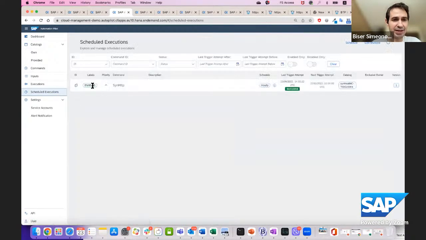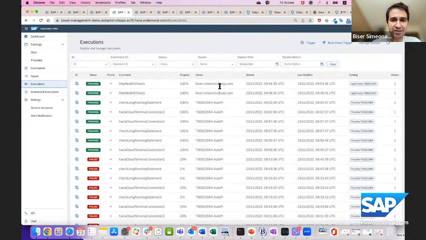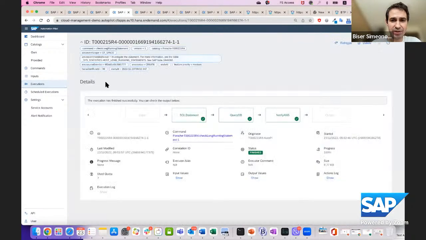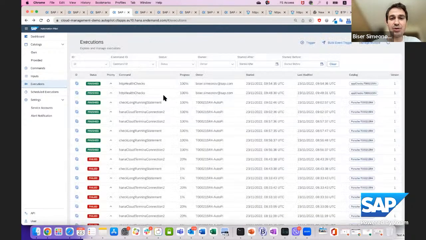Just let me see. Yeah, it is enabled. So within the executors, in the next 5 minutes, we're gonna see that the command will be executed automatically by the automation pilot, checking whether or not the application is accessible.